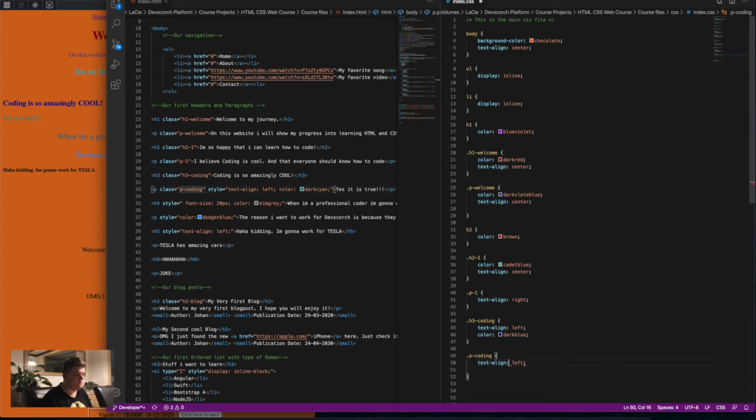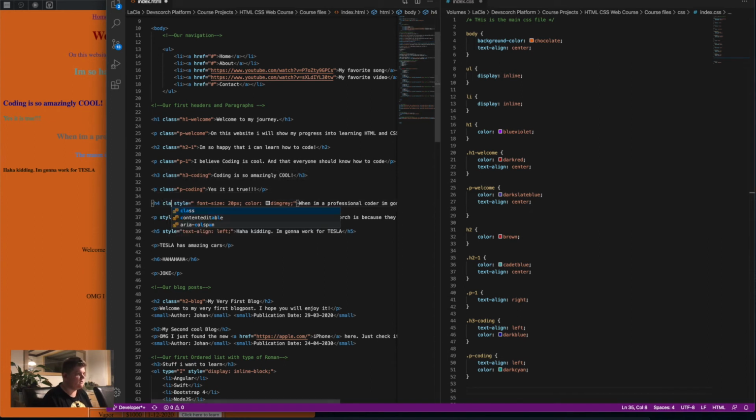Make sure we use double pointer, and it has a color of dark cyan. Okay. We're gonna delete the style here as well. Then we have this one, and we're gonna give this a class as well. And we're gonna give this a class called h4-pro. So pro because we use a professional word here.